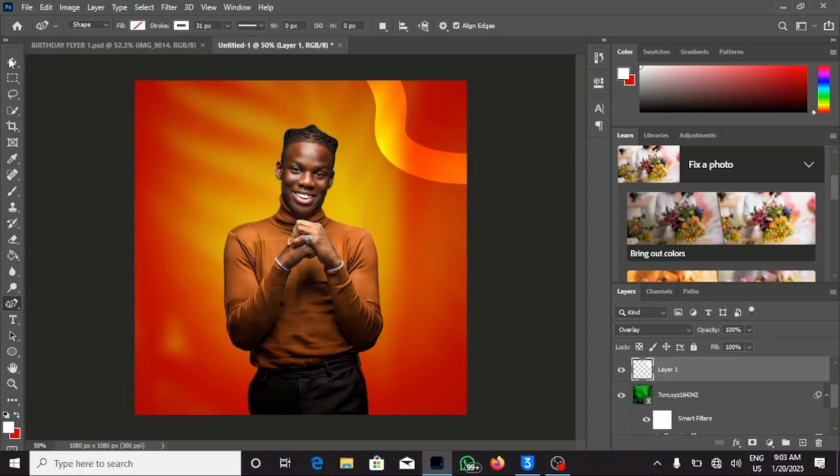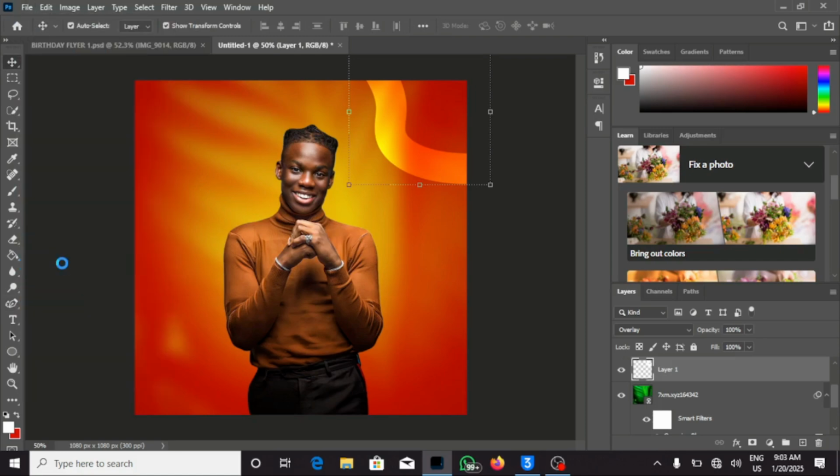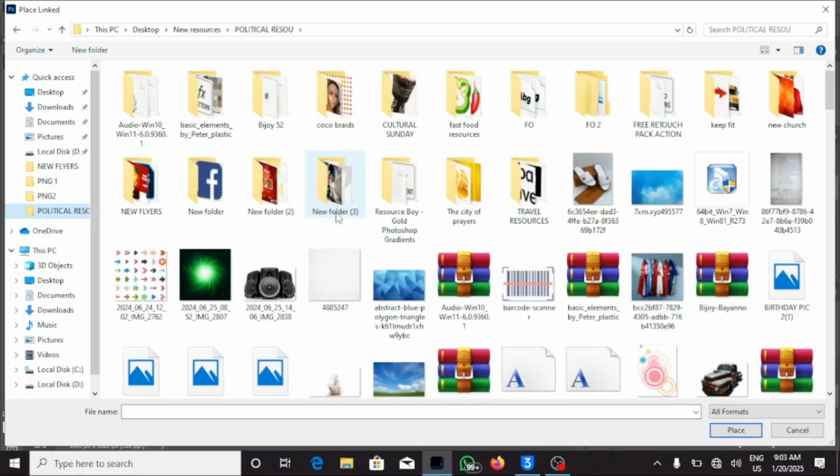So the next resource we have to place, let's go to place file and then place our next resource. Alright, so we have our next resource all the way here.